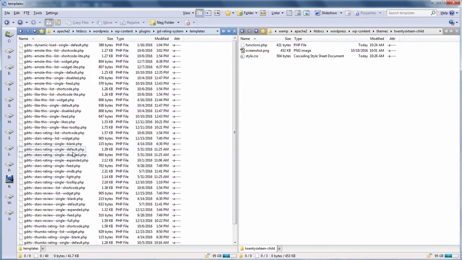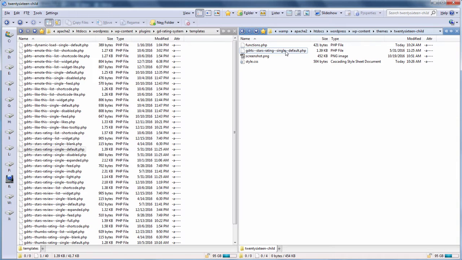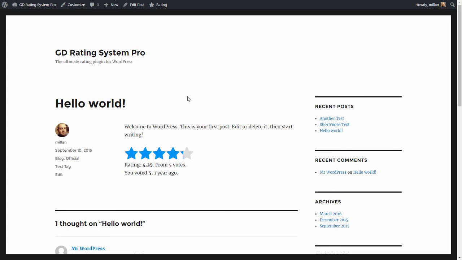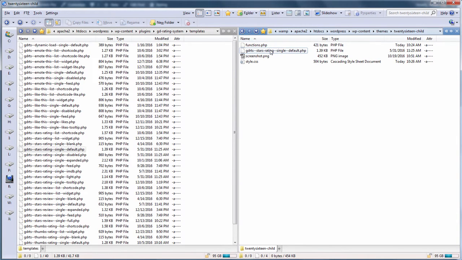So the basic thing you can do is copy this file here. And that's it. If you load this page now, it will load the template from the theme folder. You cannot see that, but it does happen.